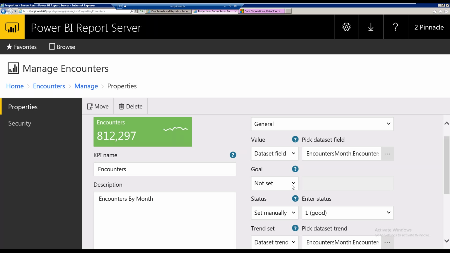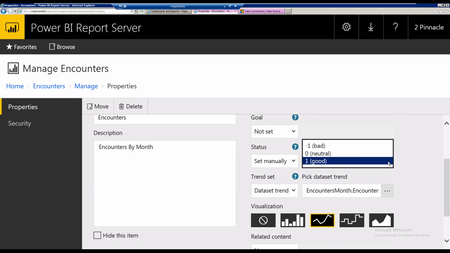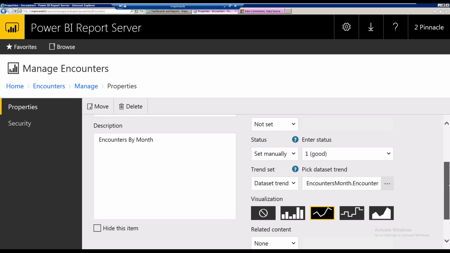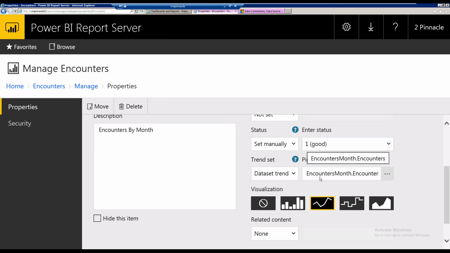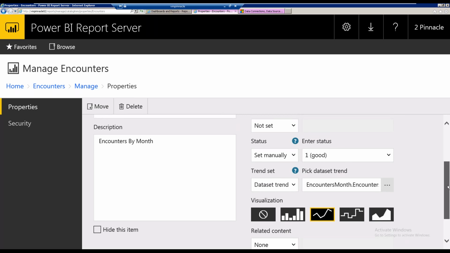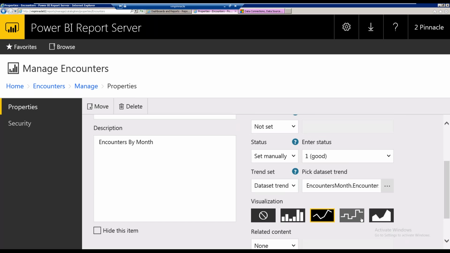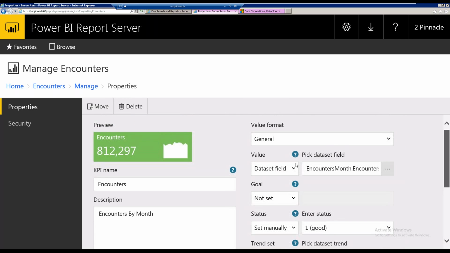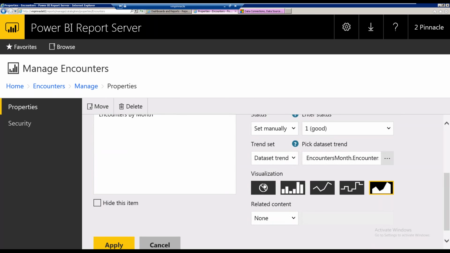So if you planned out your year and you have a goal for a certain metric, say encounters per month, you can bring that in, and then it will compare the actual to the goal. You can set it, good, bad. You can have a status. So if last month is more than this month, you can turn it red. If this month is less than last year at the same time, you can modify all those things. You can look at the trend. So right now I'm using the sum of the encounters per month for the trend. I can change the visualization here. So if I change that, see, it gives you a little bit different view there.